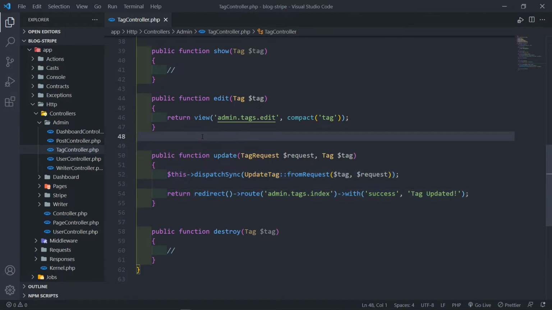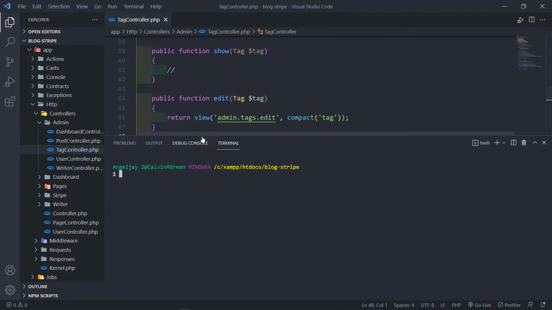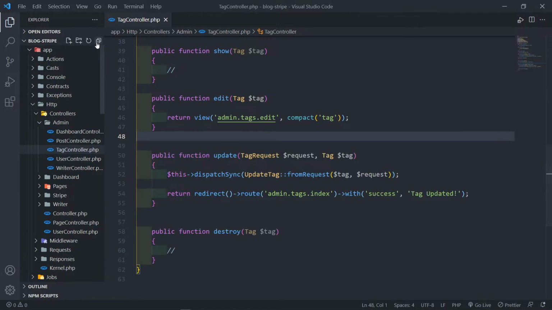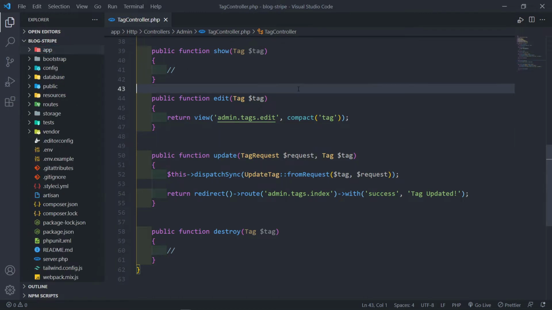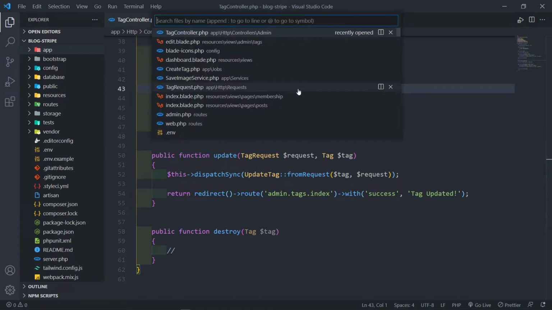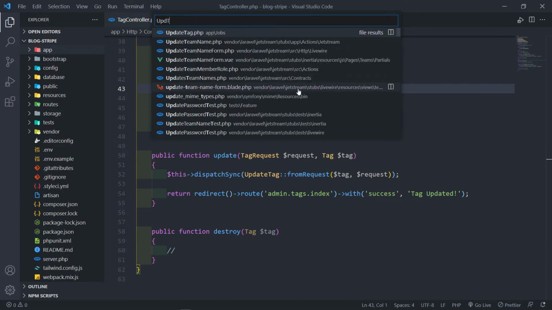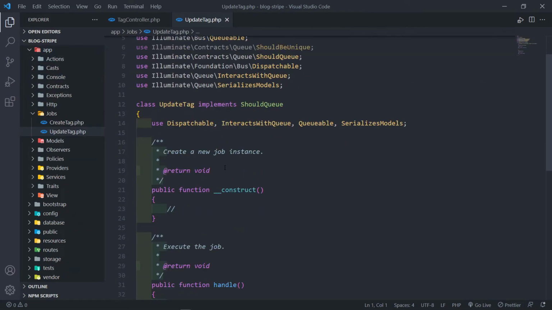All right, so the first thing we're going to do is open up our terminal, and then we're going to create that job. So php artisan make:job, and we're going to call this one UpdateTag, just like this. Then press enter. As you can see, the job is successfully created. In order to go there, you can go to app/Jobs, or if you have Visual Studio Code, you can just use the shortcut, so UpdateTag like that. Now we're in UpdateTag right here.